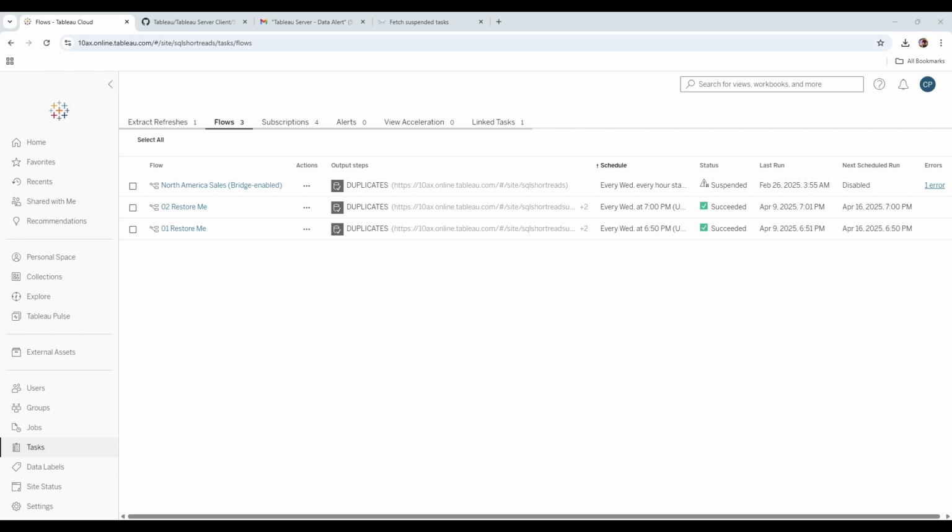By default, extract refresh, flow, and subscription tasks are suspended after 5 consecutive failures. A task suspension triggers an email to the task owner notifying them of the failure. For the task to run again, the owner must navigate to the task on the server and resume it, ideally after remedying the existing issue flagged in the job log. This process sounds great, and it is, if the user responds to the email notification by taking the necessary action. However, from my experience, that is not generally the case.